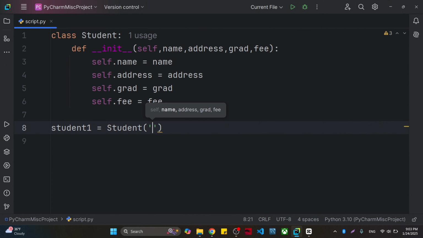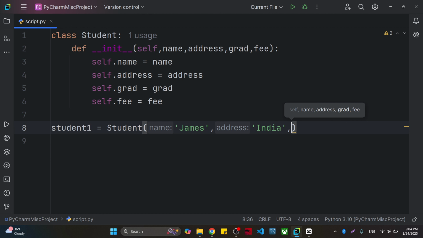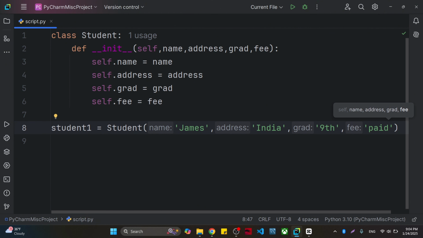For example, the name is maybe James, and the address is, now you can also see that the name has been added, and the address, which is in gray, is indicating that you have to add the address. Now what is the address? For example, I say India. And what is the grade? For example, he is in 9th class or grade, and he has paid the fee or not. I say paid. Okay, paid. Now that is the information which I have provided for student 1.